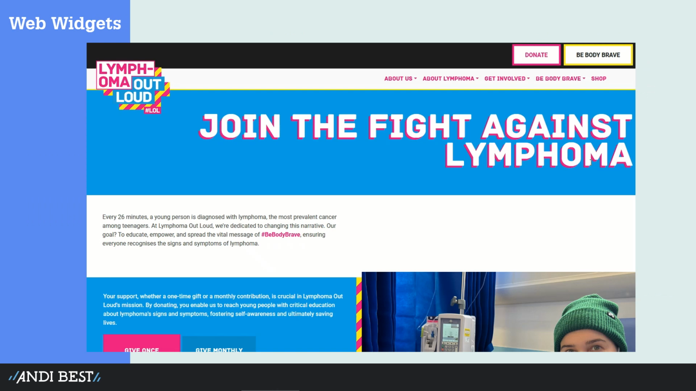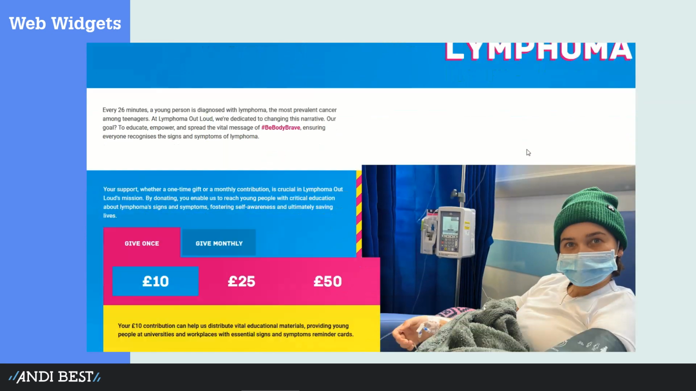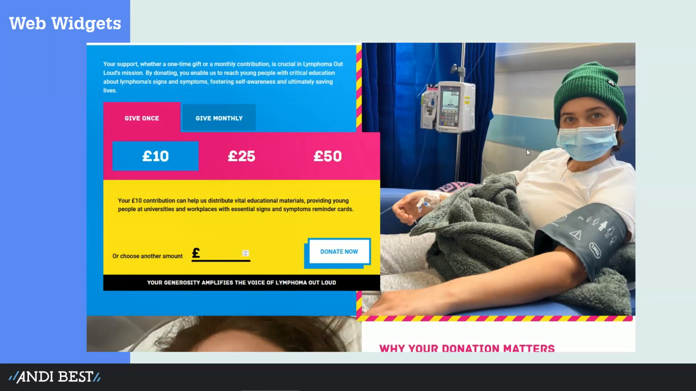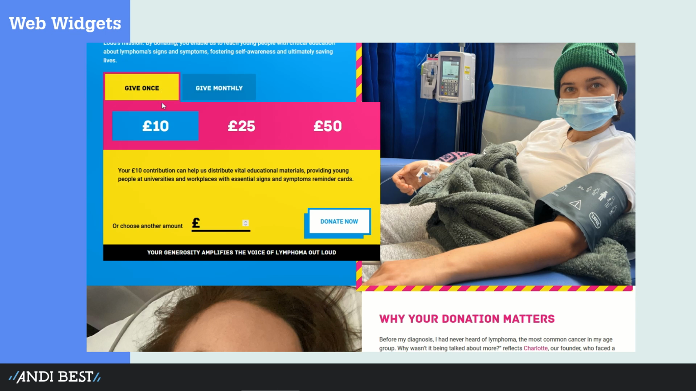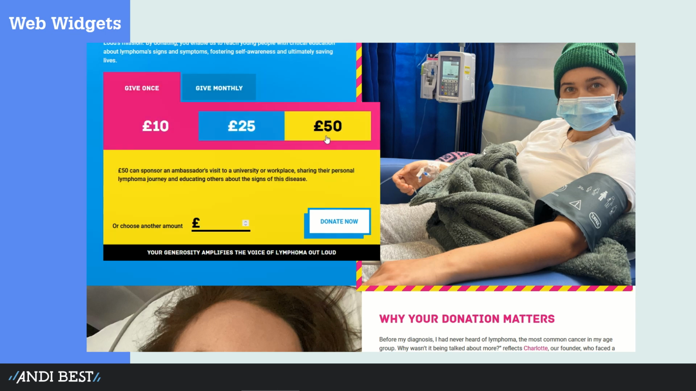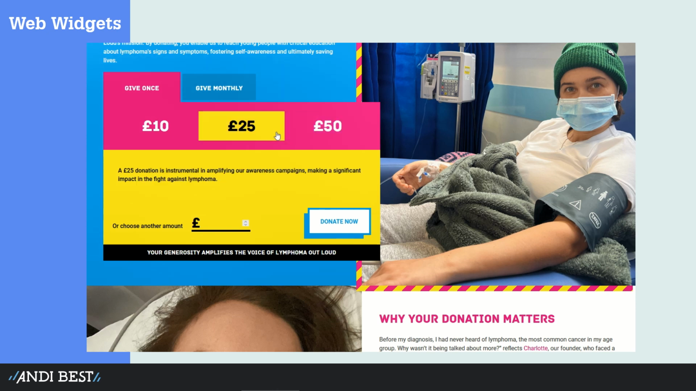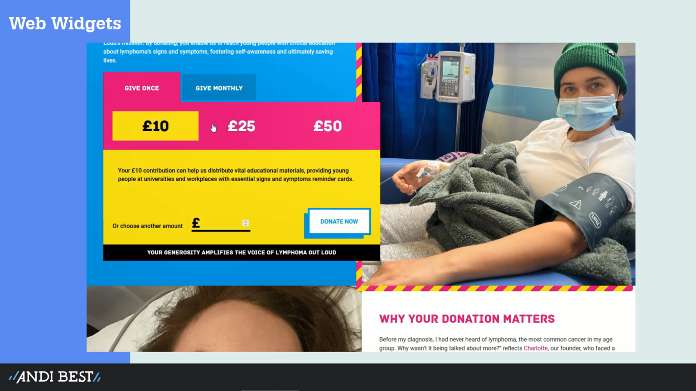So broadly speaking, web widgets is where I really go to town. Lymphoma Out Loud, a customer of mine, they have a very bold, very blocky, very colorful branding. As such, I've been able to get their widget experience to reflect that and adopt that in a really seamless way. So as you'll see, we're panning between giving once, giving monthly, the various prescribed values that come with this. This is all configurable in the back end for the charity.